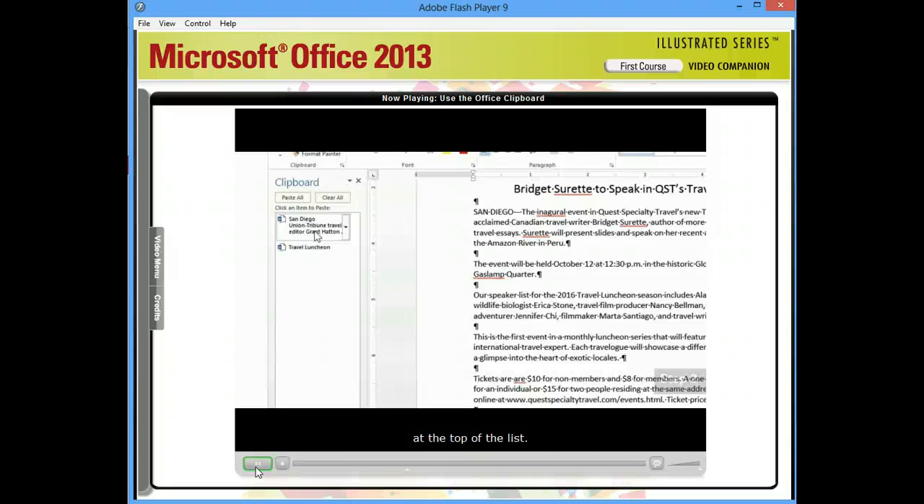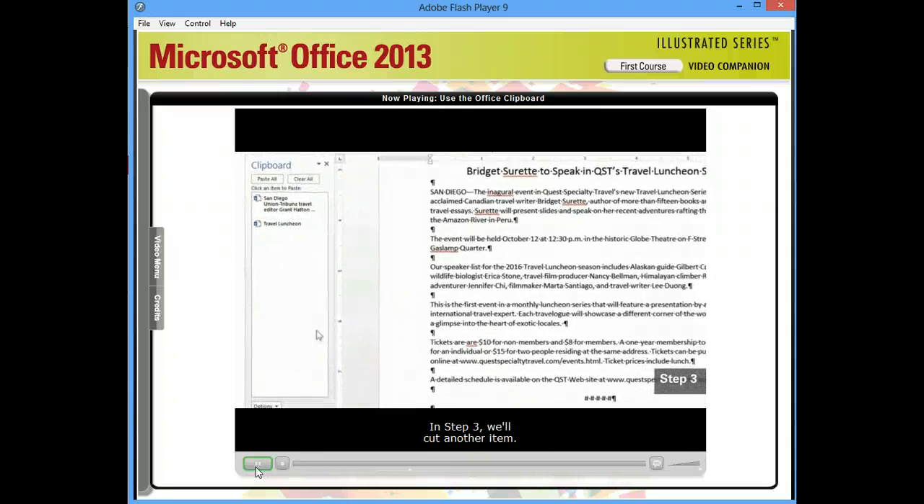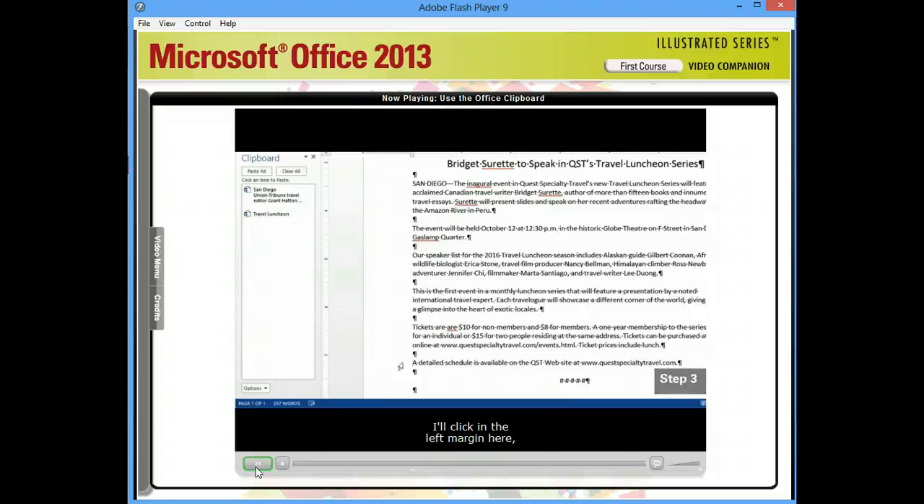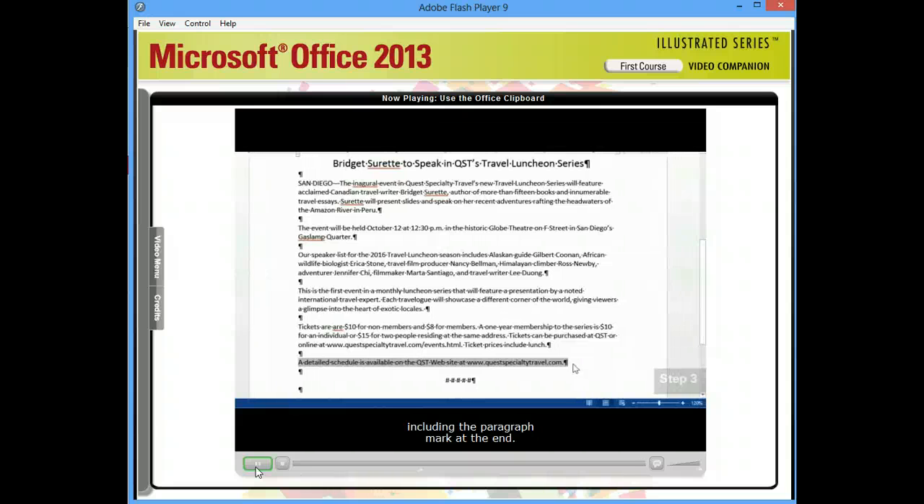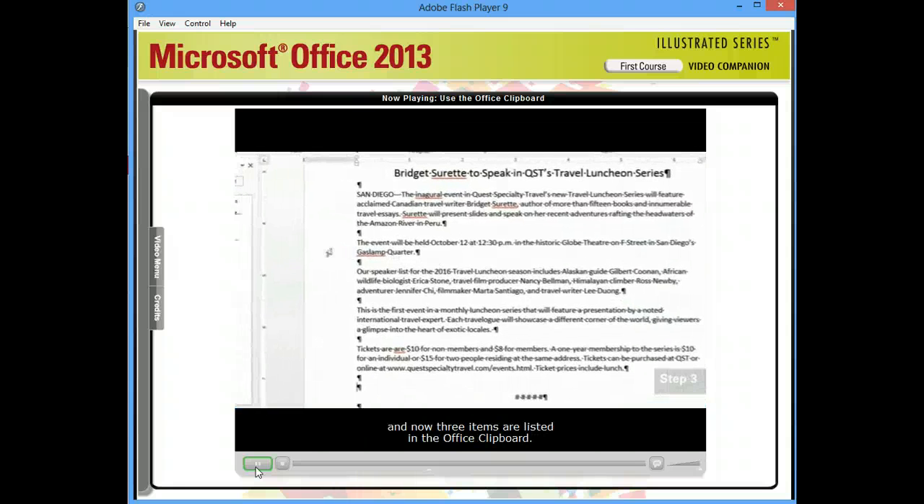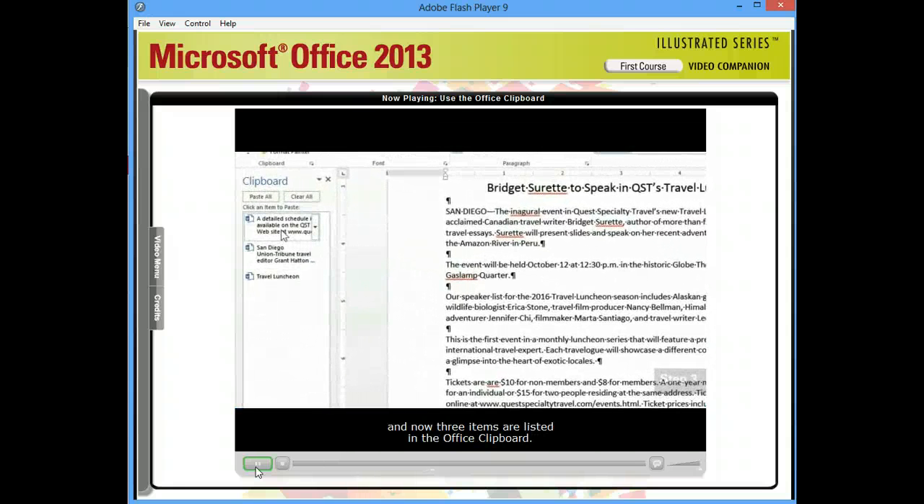In step 3, we'll cut another item. I'll click in the left margin here to select this entire sentence, including the paragraph mark at the end. Then I'll right-click it, I'll click Cut, and now 3 items are listed in the Office Clipboard.